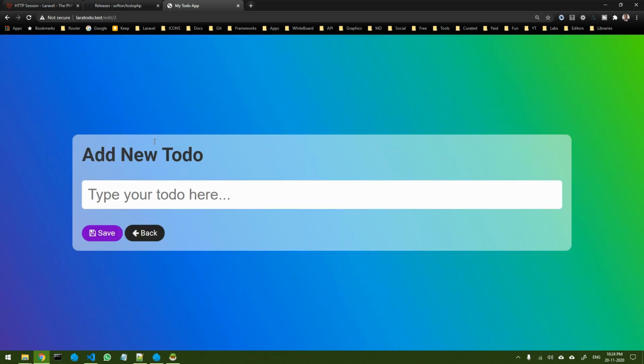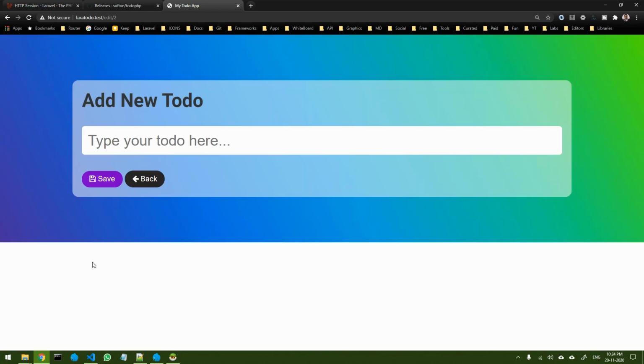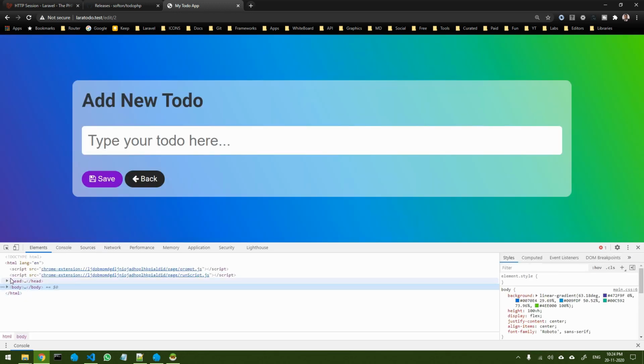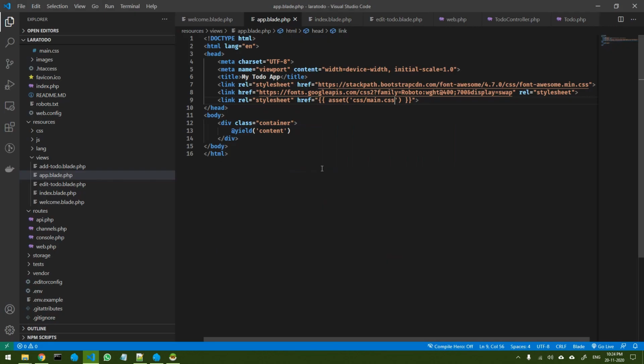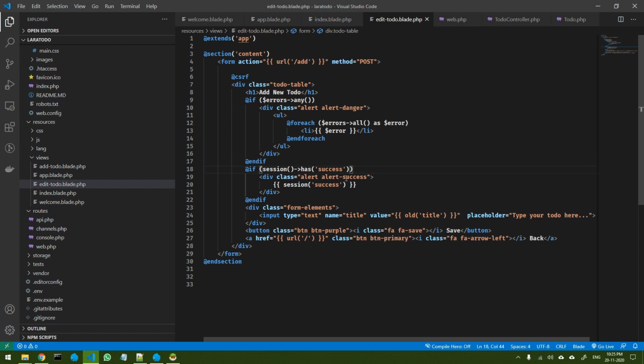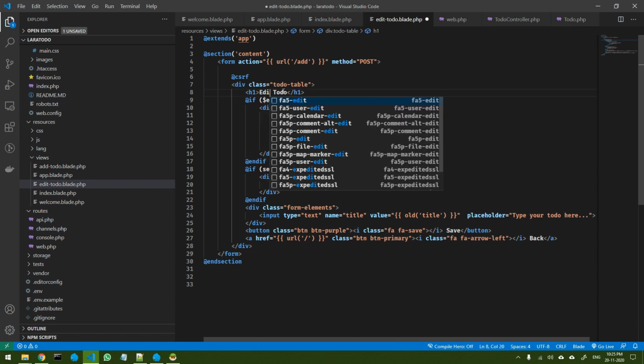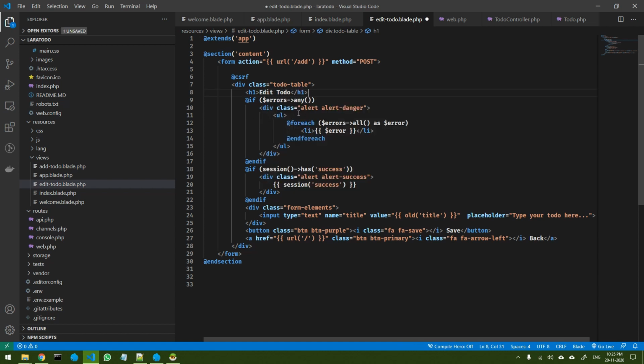Okay, so what that asset command has done, let me show you. If I do an inspect, and go to head, you can see here previously it was only css/main.css. Now after doing asset, it has generated the entire link. So that is the change I have done, right? Now let's come back to our edit to do. And now what we can do is change the content. So I can say edit to do instead of add to do, right? And the remaining things are fine.